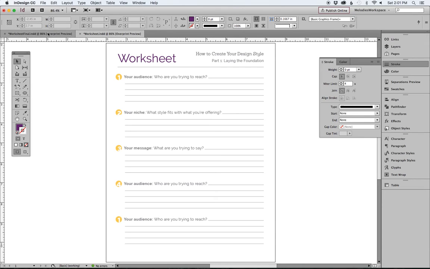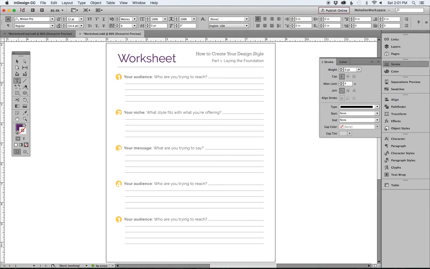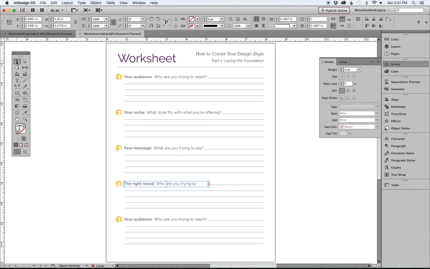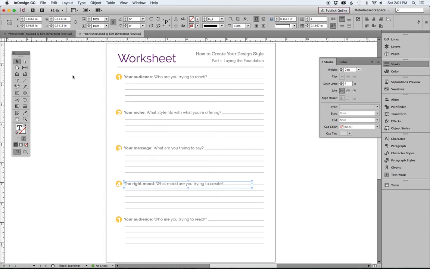Okay, number 4. I'm going to make this text box just a little wider. And then pointer tool, shorten the line. It's hard to see a little bit there. Okay, and then the last one.